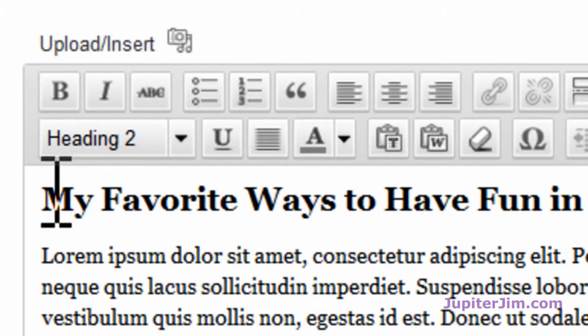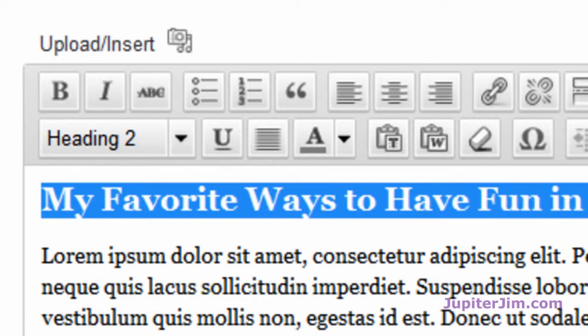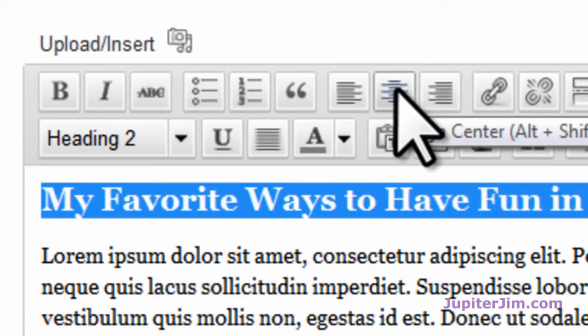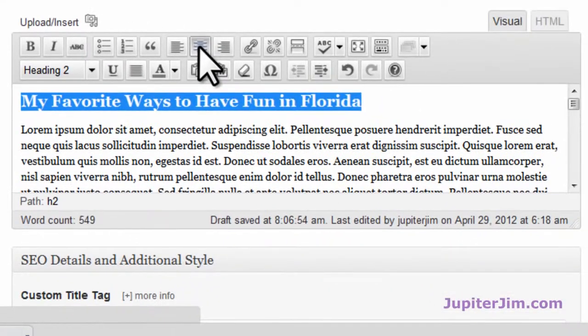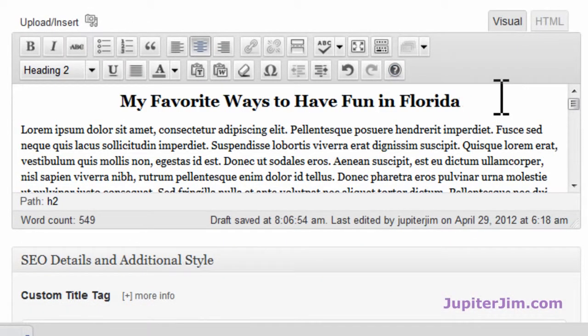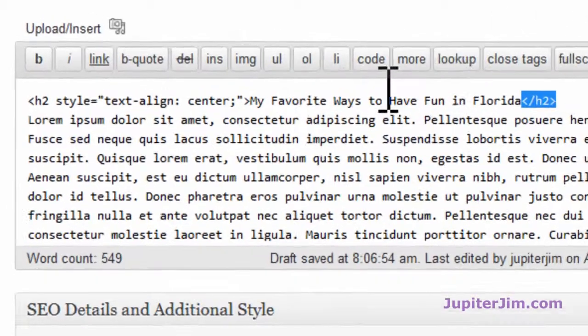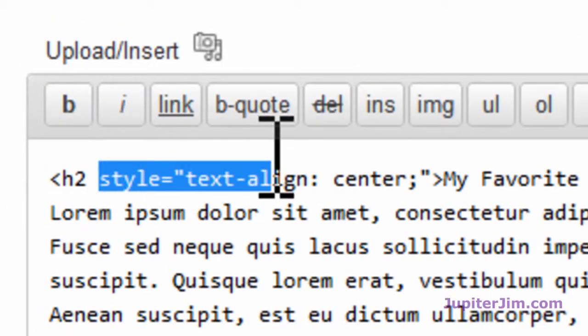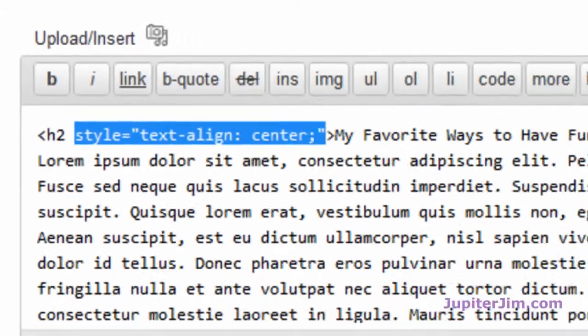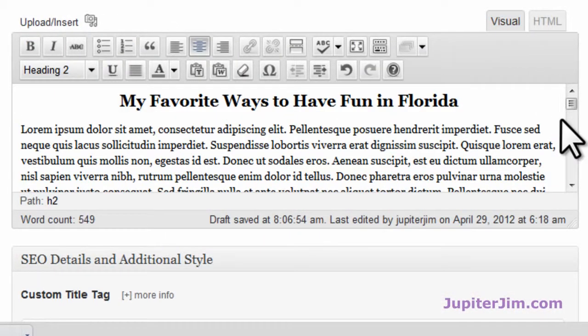Okay. Now what I'm going to do, go back into visual mode. I'm going to highlight this again, and I'm going to center it. Just click on this, align center, just like you would do in Microsoft Word, and then it's centered. It's as simple as that. It's an H2 tag. To see what it looks like in HTML, click up here, and you can still see we still have the H2 tags here, but it added a little bit of CSS code to align it to the center.